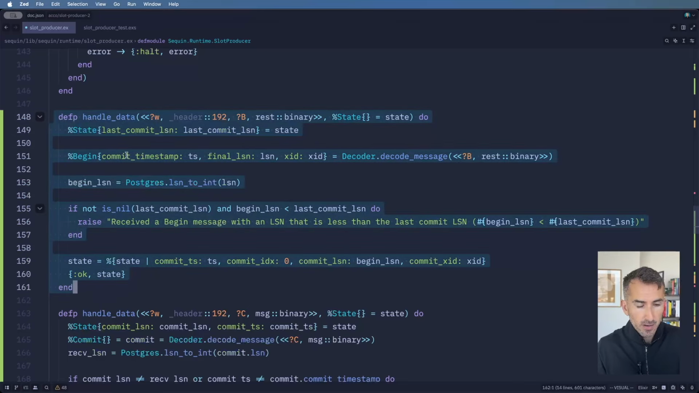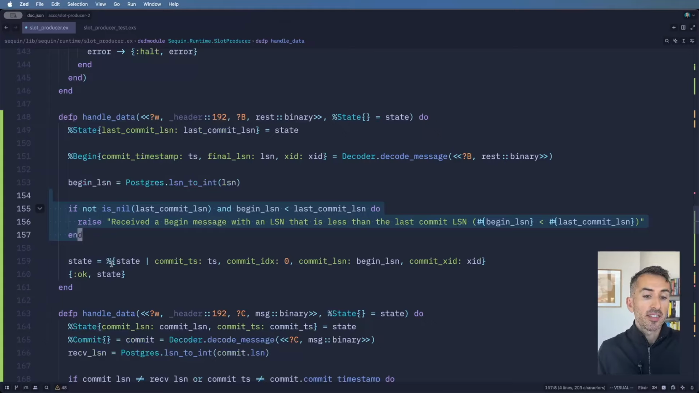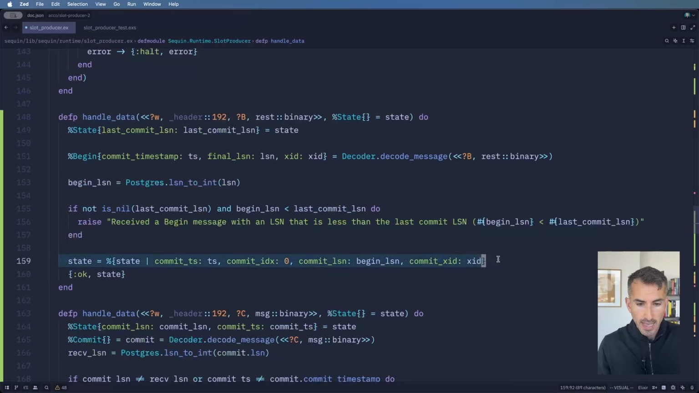Inside of the begin handler, we decode the begin message, and we can make some assertions about the state of the world. So these assertions are just basically to prevent regressions. You know, we should never be in a situation where, for example, we receive a begin LSN that's bigger than the last commit LSN that we just processed. So these are just a way to help us quickly catch any bugs while still developing things or changing features or whatever. And then, of course, we update the state with the state of this commit that we just entered.